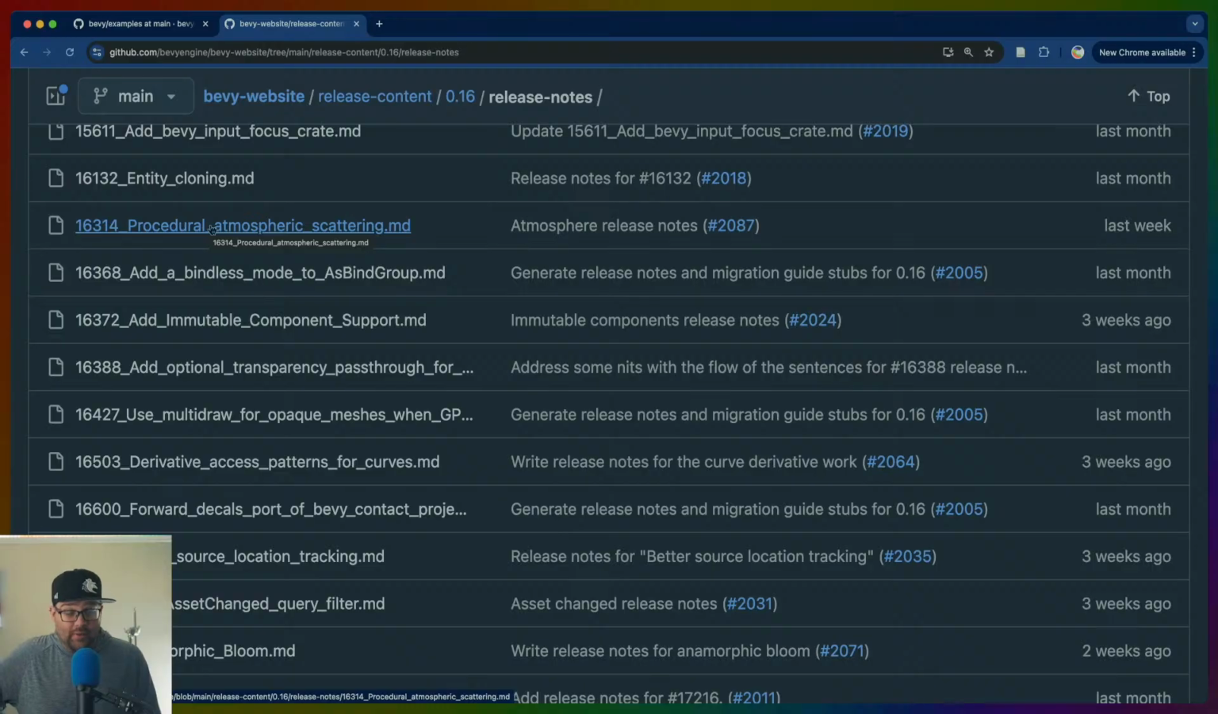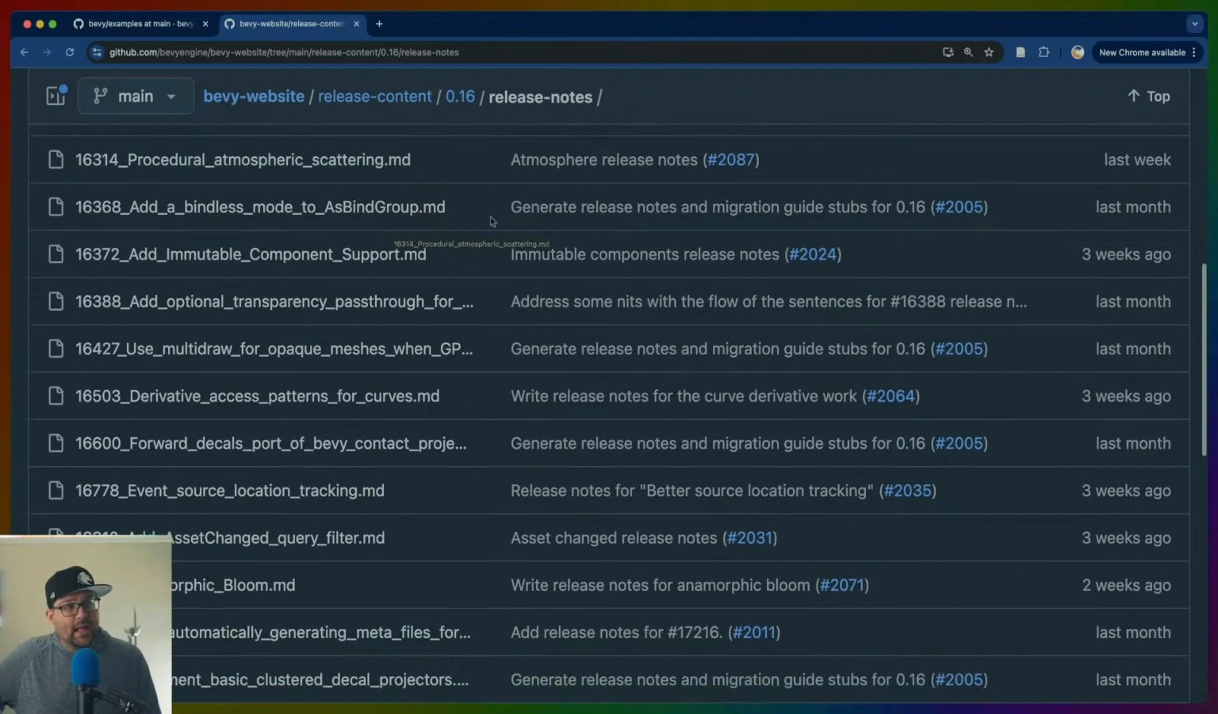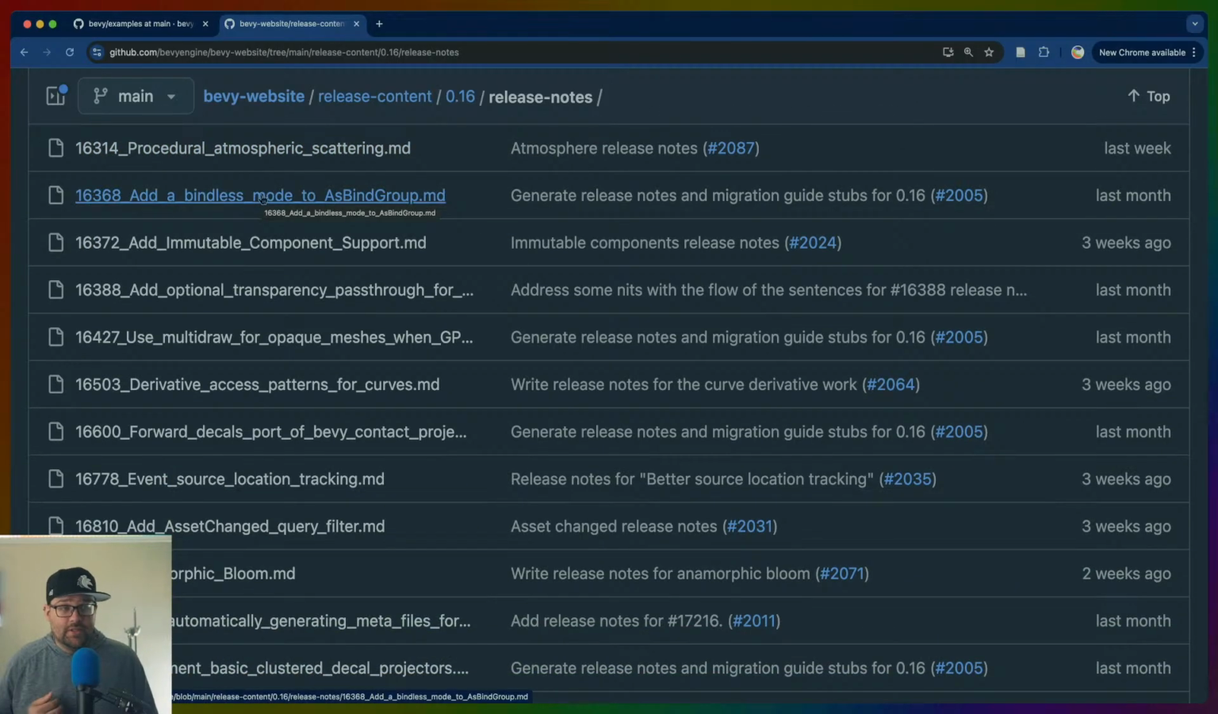Procedural atmospheric scattering is very cool, but it will only be applicable to some games. This is sunrise, sunset kind of stuff. Bindless, and just generally, if you go from 0.15 to 0.16, assuming that you aren't messing with the rendering pipeline at all, you effectively get a bunch of GPU-driven updates for rendering by default, which will increase the performance of all of your Bevy applications and is generally a great thing. So that's what bindless in as bind group is part of. Basically, instead of sending 20 individual textures to the GPU, it packs them all up into a buffer and sends the buffer.